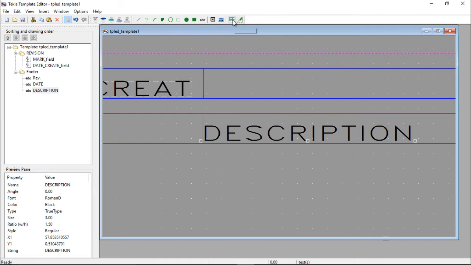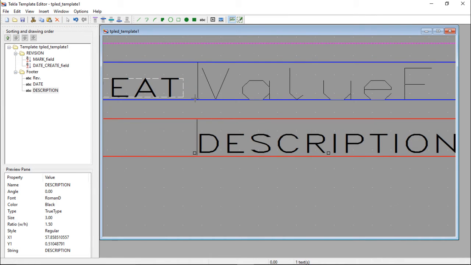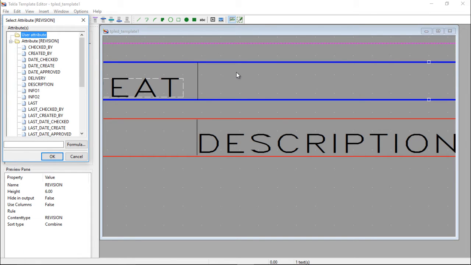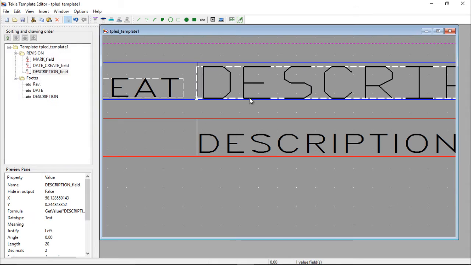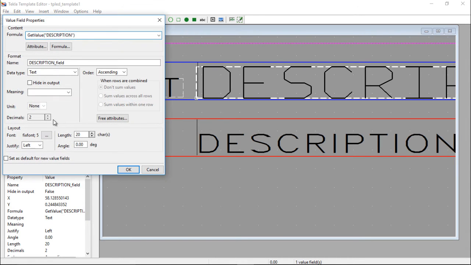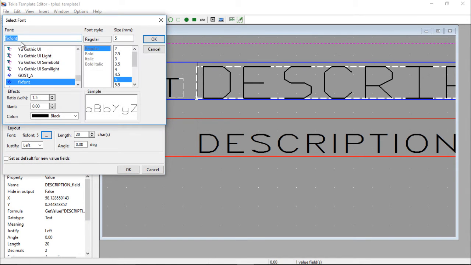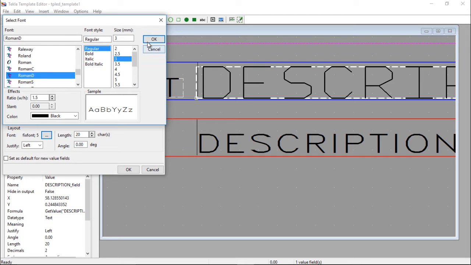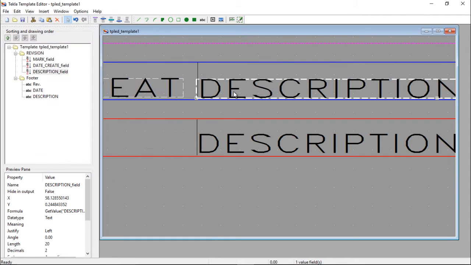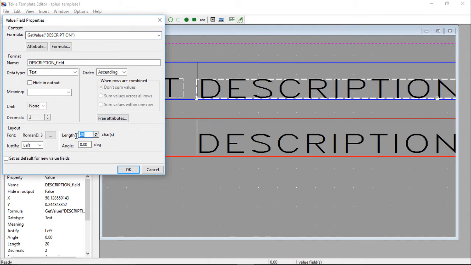We'll come to value field. We'll place the content of our description here. Now we'll come to description. Double click on this. Change the font height and font color and font type. Roman D, size 3, there, and accept that. Double click there to change the content. We will restrict this to 16 characters only.